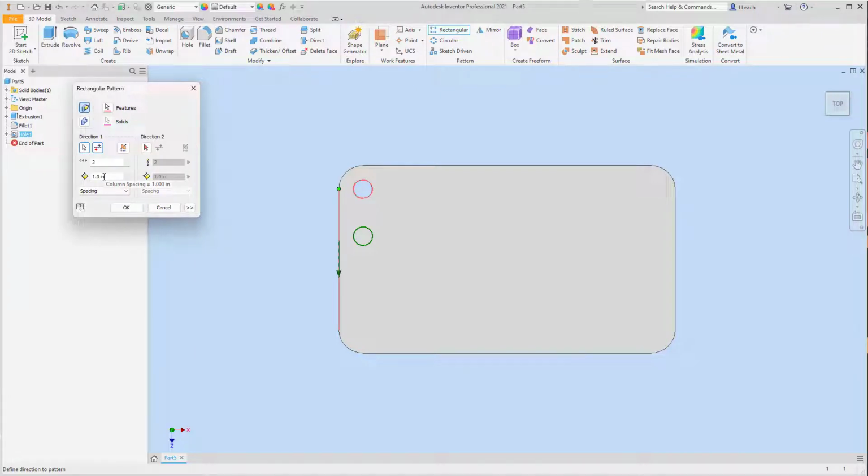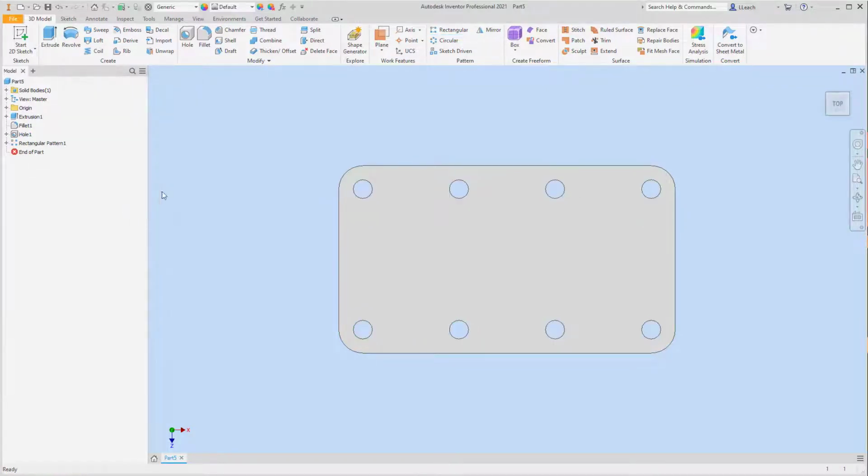I got to do some more math, don't I? That's 4. That's going to be 3. So this is going to be 3 inches, like so. And then direction 2 is going to be this way. And I'm going to flip it around to go the other way, right? So there's going to be a total of 4 columns here. And those are going to have a distance apart of 2, like that. I'm going to hit OK. Boom. So there's that.